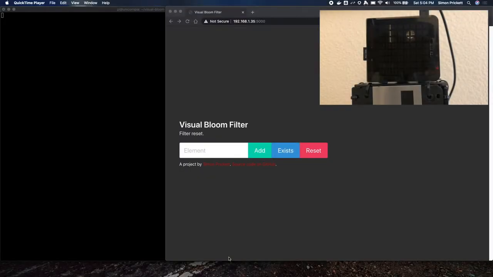Okay, so this is an attempt at demonstrating the visual bloom filter on a Raspberry Pi using some LEDs connected to a Pimoroni Unicorn Hat, which is an off-the-shelf product that you can buy and just plug into your Pi, and it has a Python library. So I've got the front end for the bloom filter here that's running on the Pi.